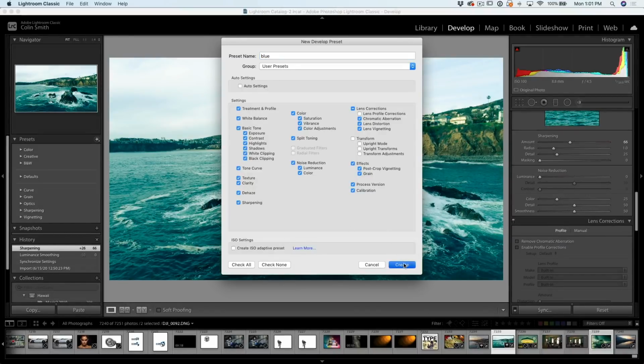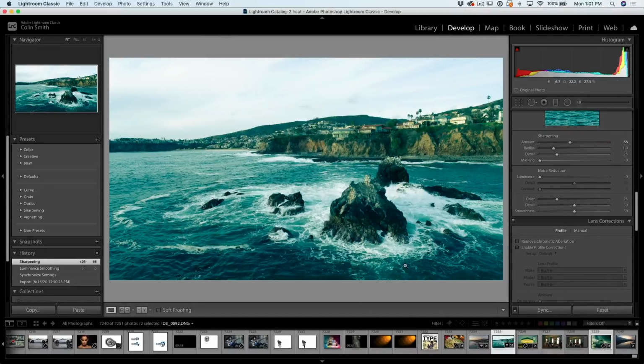And we're going to click create. But before we do, create ISO adaptive preset. Let's turn that on. Now, in order for this to work, you have to have two or more photographs selected with different ISOs. It won't work if both these photos have the same ISO setting. And then we're going to click create.